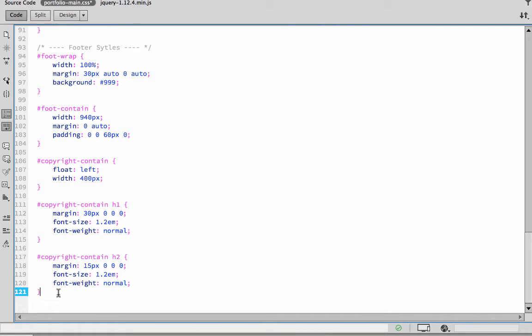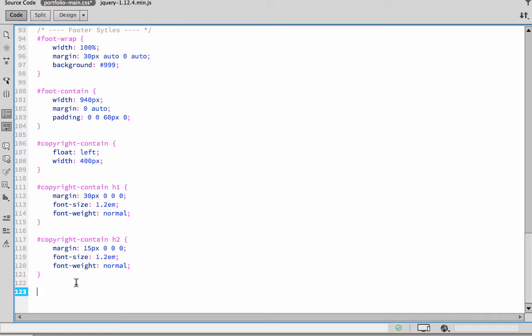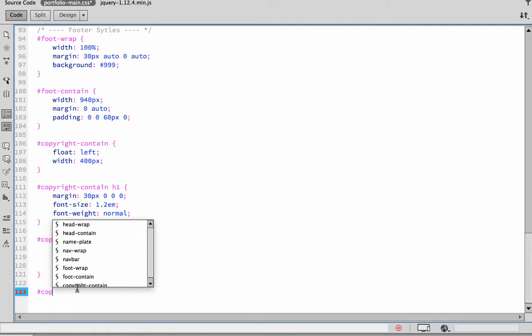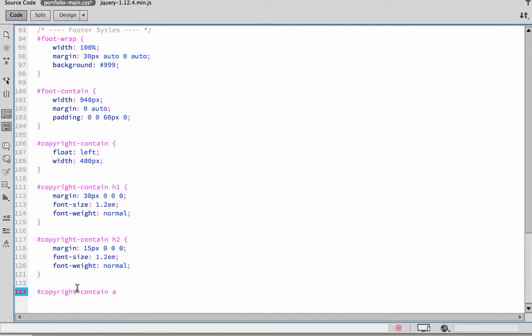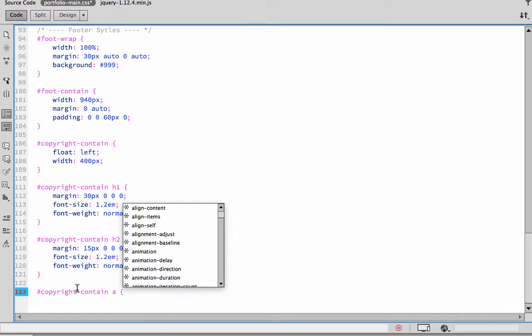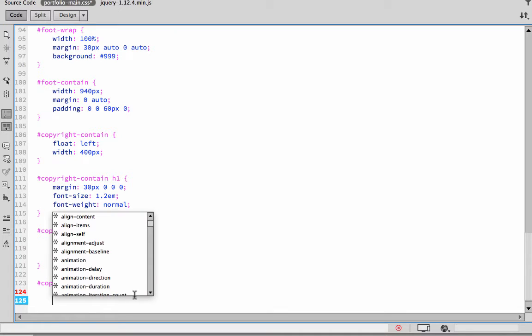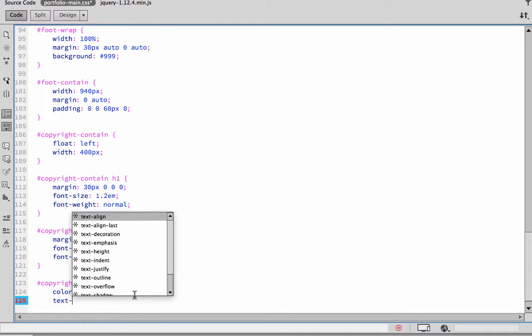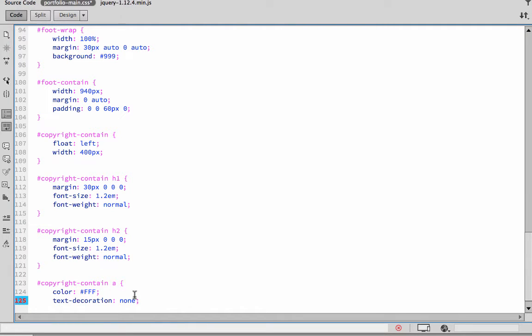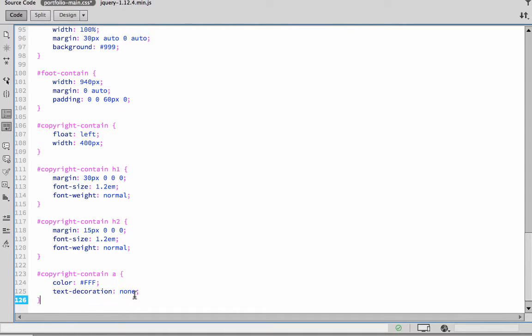Okay, so next we got to do the A element part of the email link. So pound symbol, copyright, contain, A instead of the H2, just the A, and this is where we're going to change the color. So for me and my design, I'm going to just use white, so this is just going to have a white link color. And then I always like to eliminate the text underline piece for things like this. So text decoration is going to be none. By default, A elements are underlined. And then enter return key and then right curly brace.